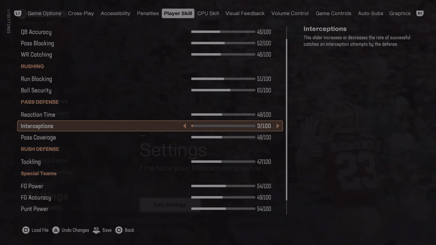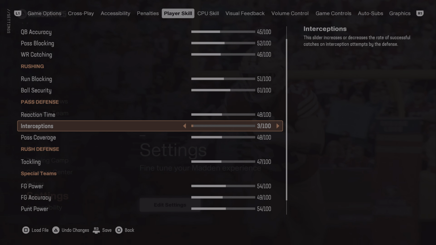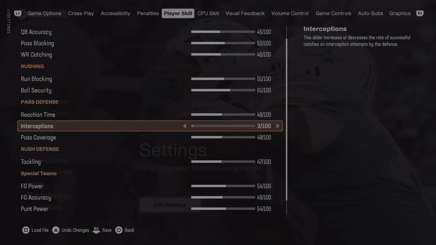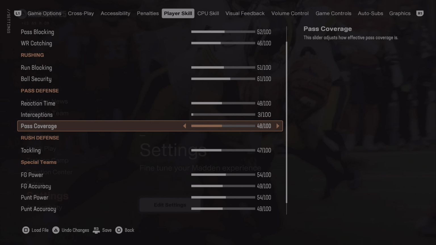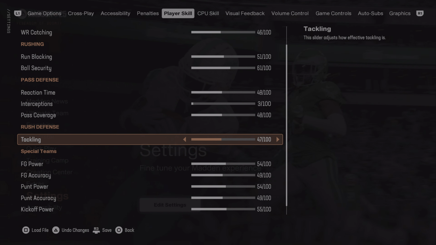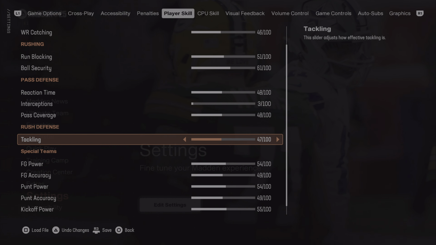I did get some interesting results in this one here as well. 3 is a good setting. You will have interceptions, you will encounter them, but they're only down to you and yourself, and never the game just faking stuff. Pass coverage is at 48, so that is basically the same setting here as reaction time. Tackling down to 47. It was a little bit OP, so 47 gives you a very realistic result.